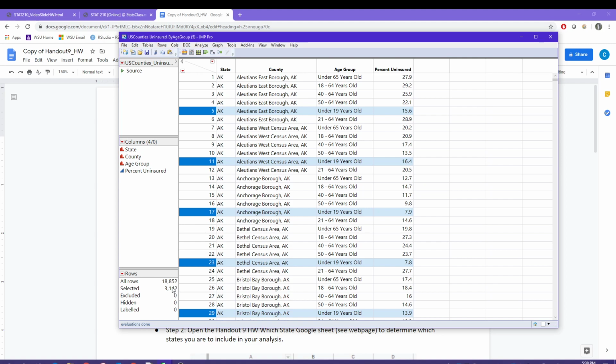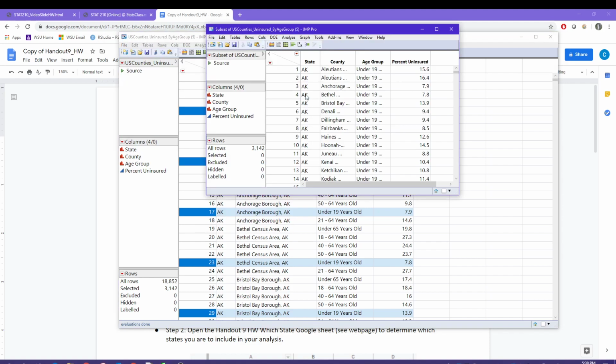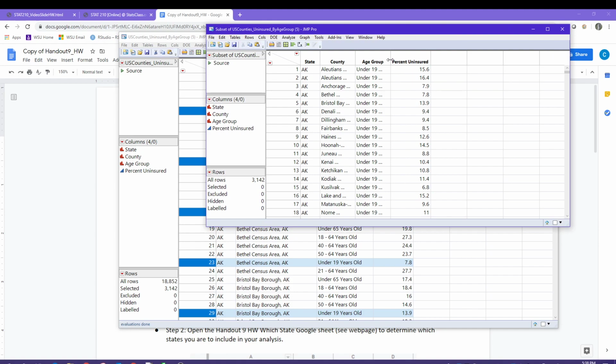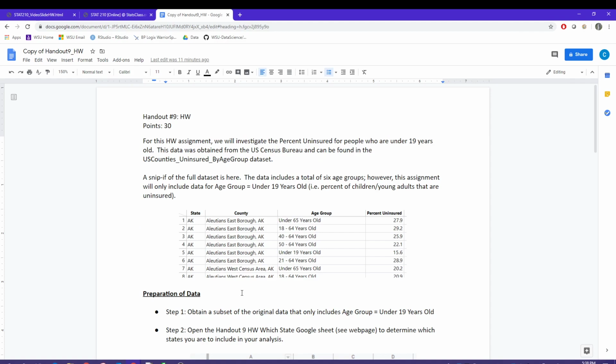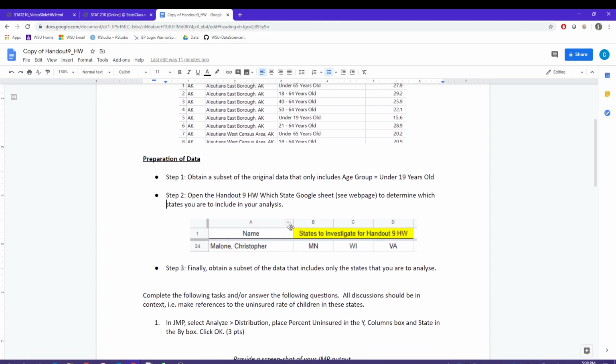So there's 3,142 here. So I want to subset those out. So I'm going to go Tables, Subset, Selected Rows. Now this has only the uninsured rates for children and young adults here. Now the next thing that I'm going to have you do is identify the states that you are to investigate. So each person is going to have a different state here. We're going to include Minnesota and Wisconsin, but every person will have a different, third state.